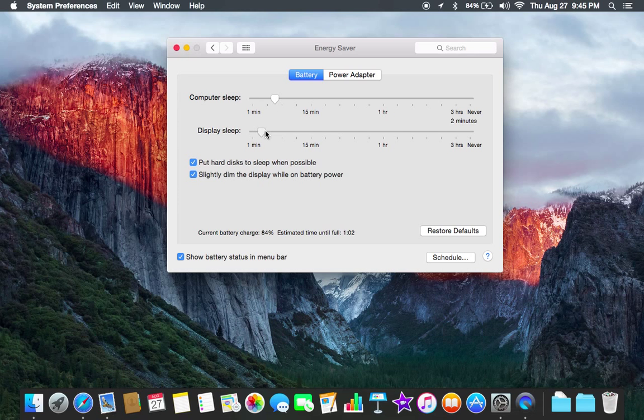And you can also set the timer for your display sleep when just the screen turns off, but everything else inside, like the hard drives and fans, are still running. And so you can customize that. And then down here are some options. You can have your hard disk go to sleep whenever possible. And on your Mac notebook, your display will be slightly dimmer than usual until you plug in your power adapter. And when that's unchecked, your display will always be at its brightest setting possible.